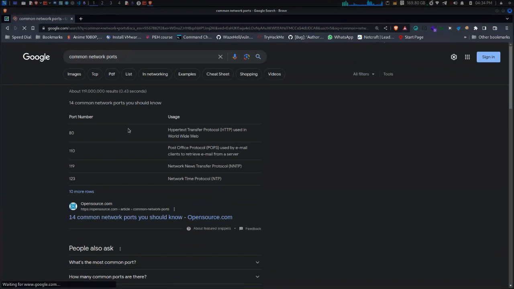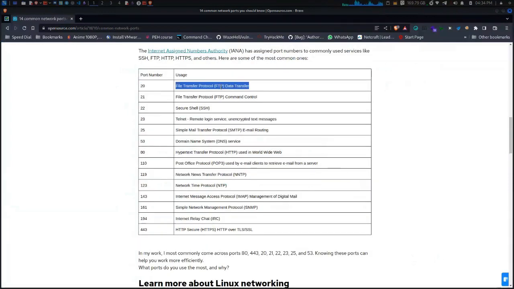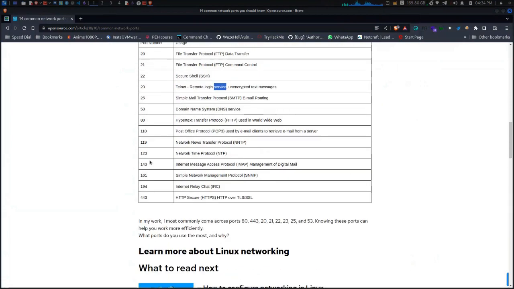Common network ports, very good. So, 14 common network ports you should know. You can see a blog here, port 80, 110. If you click on this blog, you'll be able to see 20 for File Transfer Protocol, 21 for File Transfer Protocol command control, 22 for Secure Shell, which is SSH, 23 for Telnet remote login service, and you can see all these ports here.